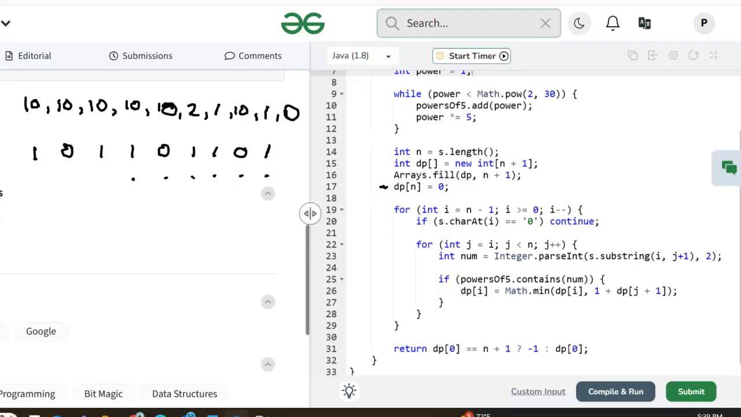We're moving the j now. 1, 0, is that a power of 5? No. 1, 0, 1, is that a power of 5? Yes. All right, so now j is here. We've got a power of 5, so the dp at I is going to be the min of 10 or 1 plus dp at j plus 1. All right, dp at j plus 1 is right here. If we add 1, it's 2. So this is going to be replaced by a 2. Let's take that off and replace it with a 2.